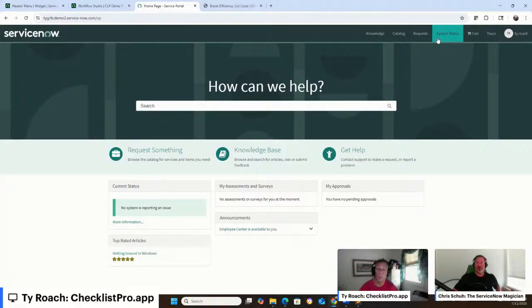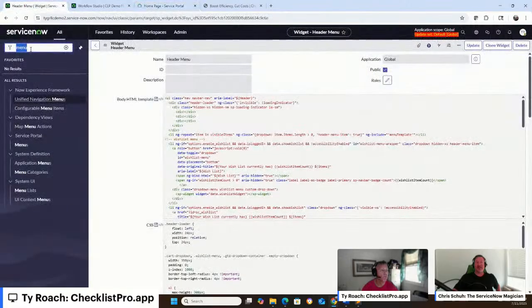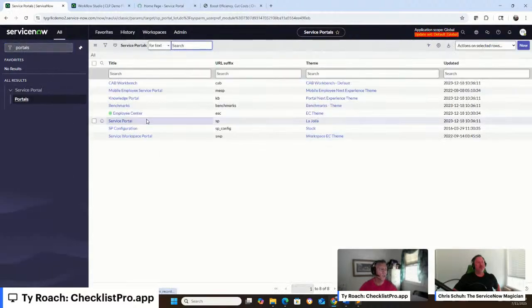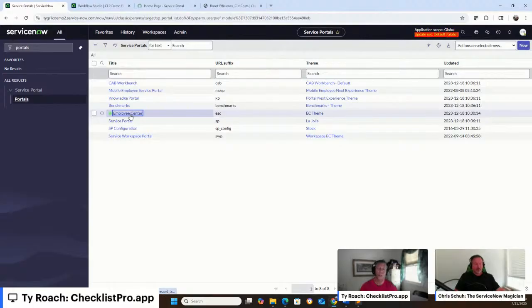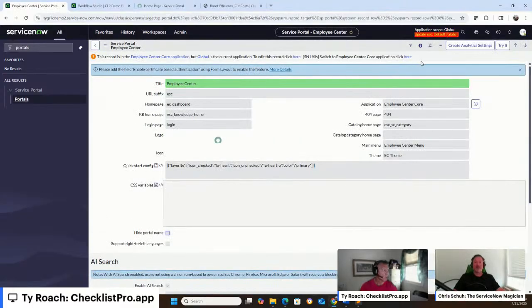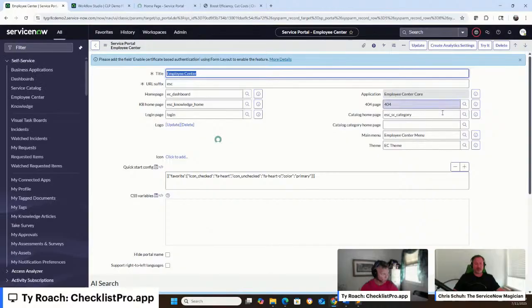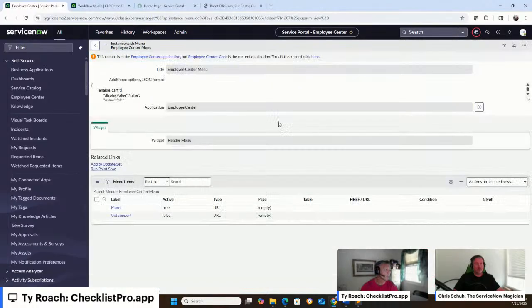Okay, let's add it to Employee Center. That's the next one. So let's go over to now. We're going to say portals, and again, this is pretty standard. You would do this if you were going to create your own menu item under Employee Center or in Employee Center. So we're going to first go to this Employee Center course scope, and that's going to open up this main menu option and let us drill down into it. So we're going to open this record here.